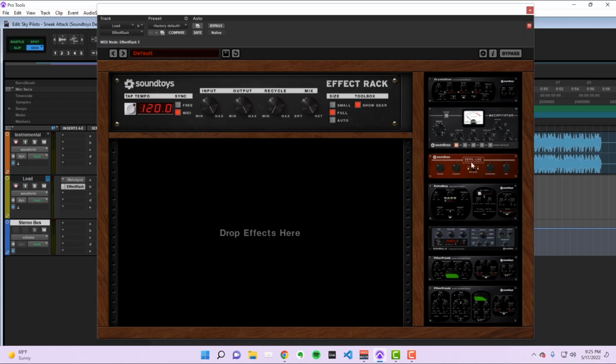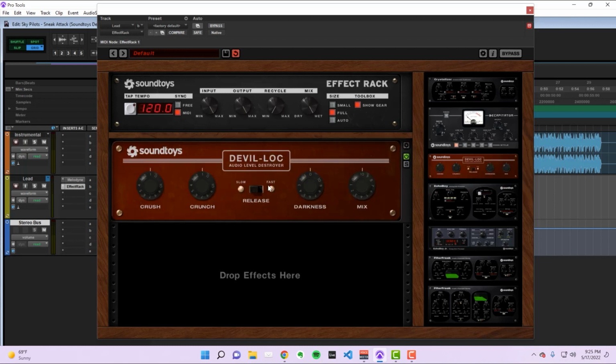Alright, so let's load up Devil-Lock into the rack. This is a super aggressive compressor that Soundtoys recommends using on drums, but we're going to use it to control the level of these vocals. I'll start by setting a fast release time. I want the compression I apply to tame the level of transients, but then back off the signal when it gets quiet. I can drive my vocal into the compressor by turning up the crush knob.